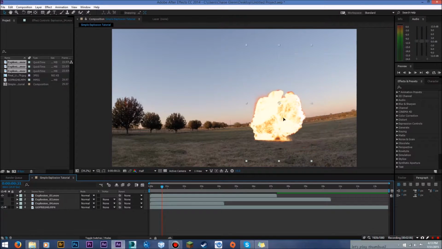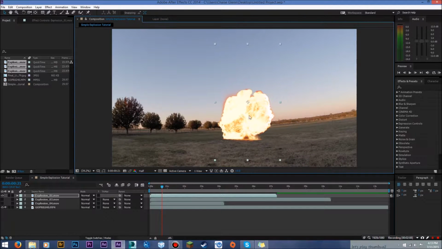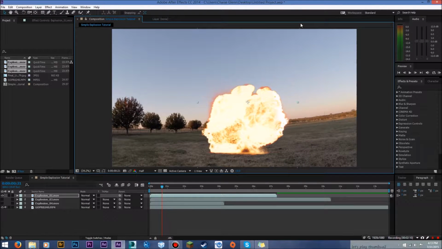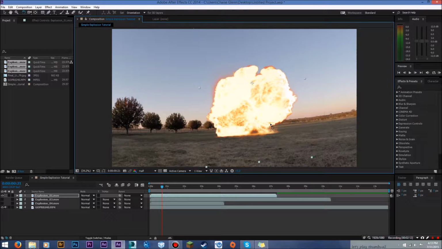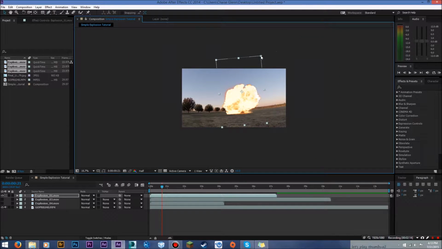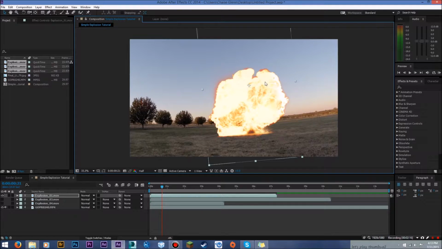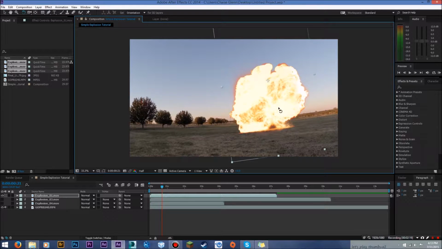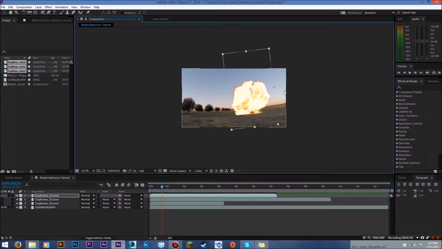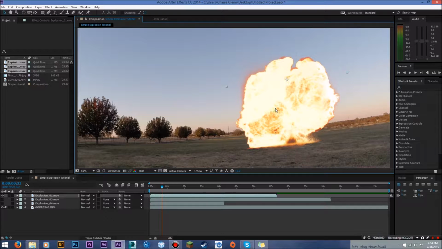So nothing here is that difficult. All we have to do is really scale it how we want, rotate it, and that's really it. Place it down. So that looks like a nice big explosion. Maybe a little smaller. That's good. Alright, just like that.